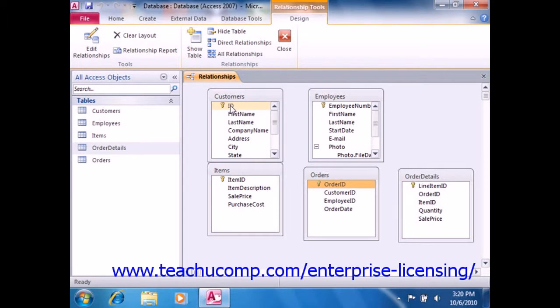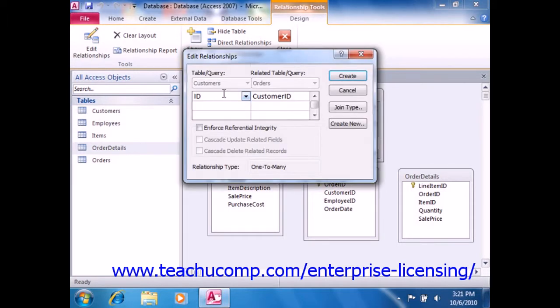So here we have Customer ID, which we've related to the Customer ID field that appears in the orders. So who is the customer for which the order was placed? So we'll relate those by just dragging. Now when you create a join, the Edit Relationships window appears, and here you can see the join between the table ID in customers and customer ID in orders.